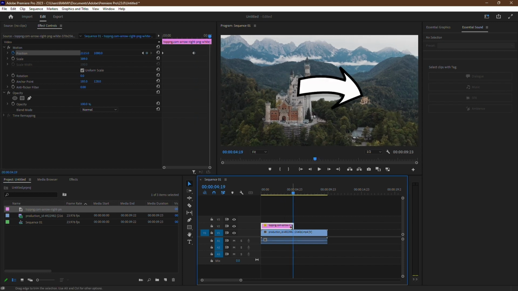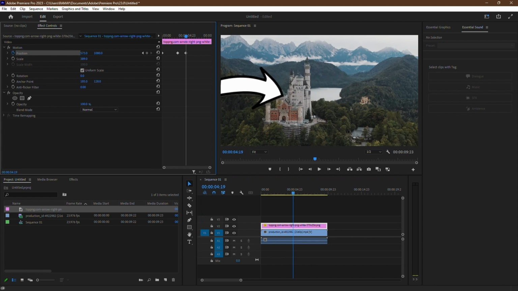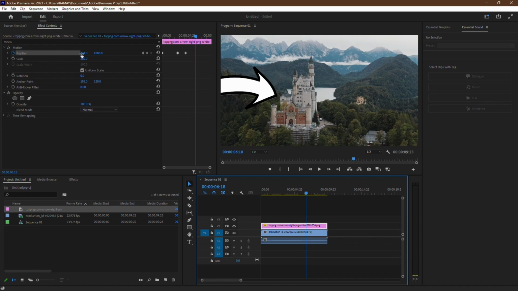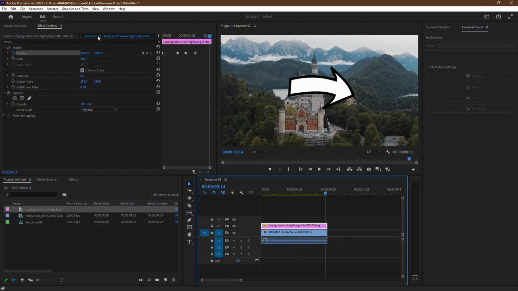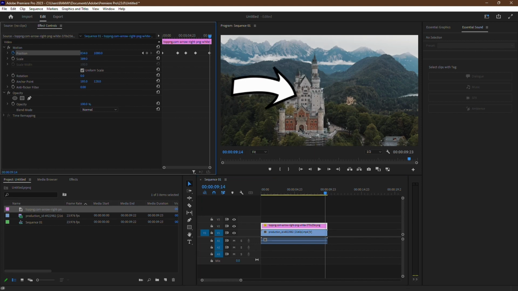Premiere will automatically create a keyframe for you. Continue moving forward in your timeline and adjusting the position values to create movement. You can move the arrow back and forth, up and down, or wherever you want it to go. As long as the stopwatch icon is blue, Premiere will create keyframes automatically whenever you make changes.